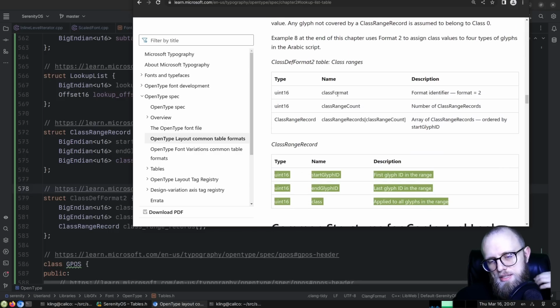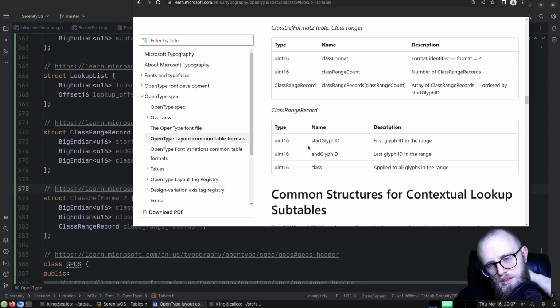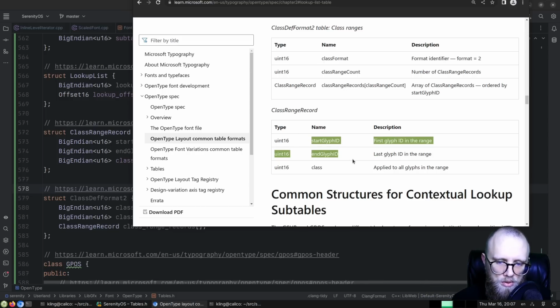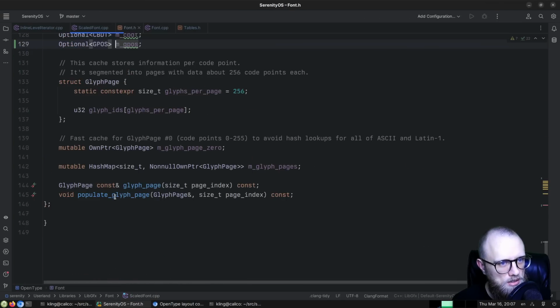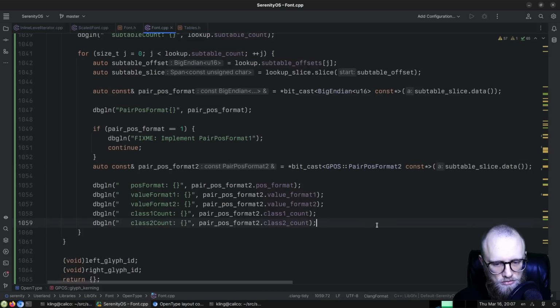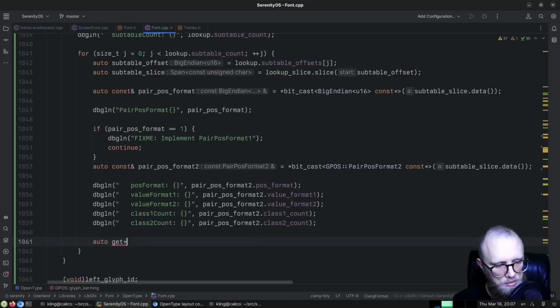Then, what is one of these things then? We have class range count. Okay, so then you have ranges with the start glyph and end glyph, and then apply to all glyphs in the range. Oh, okay. So I guess we'd look for the class range record, the left side glyph and the right side glyph. We look for one where it's in that range, and then we know that that is the class of that glyph. So let's see. This feels like a lambda because we got to do it twice. So let's see, get class.